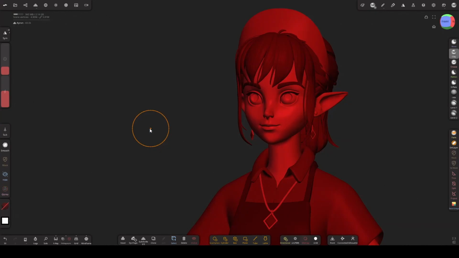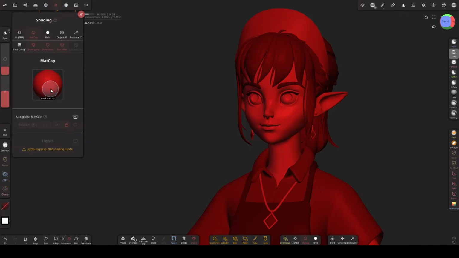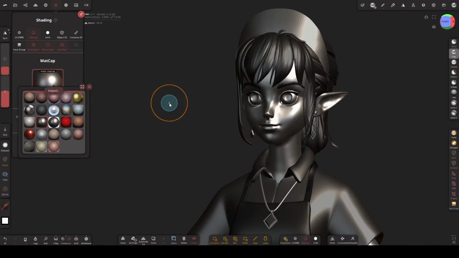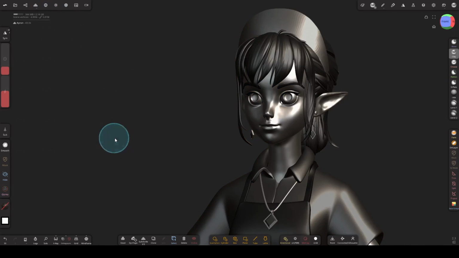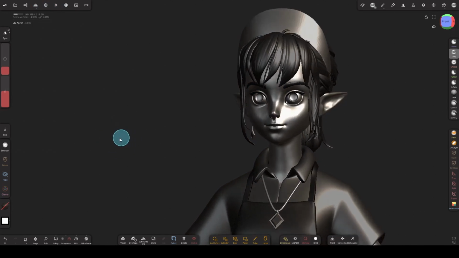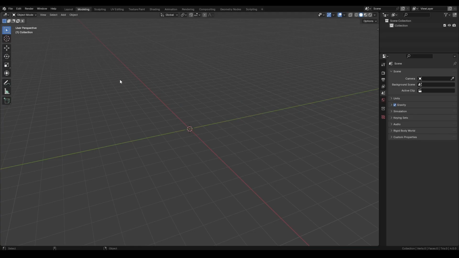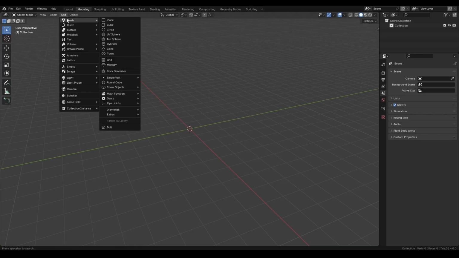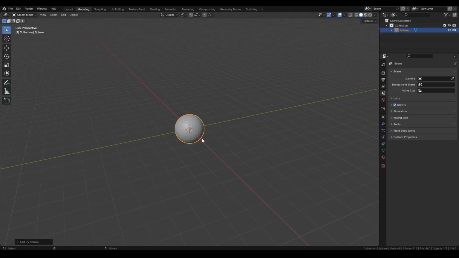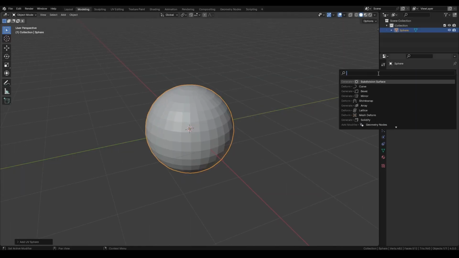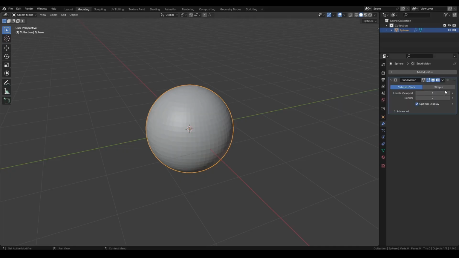To apply this matcap to our model, go to matcap and import it. And just like that, we have a nice metal matcap. You can also import matcaps from other programs like Blender. So here in Blender, add a UV sphere. Then click here and add a subsurf modifier and set it to level 3.